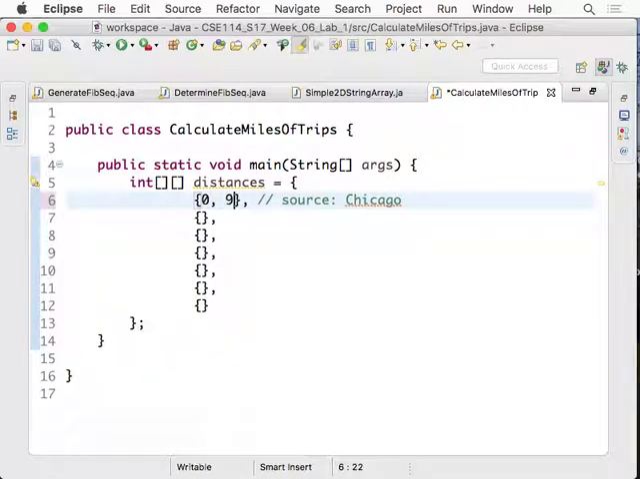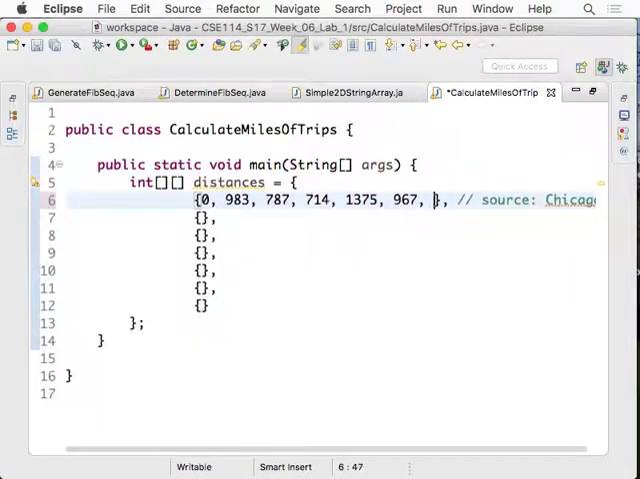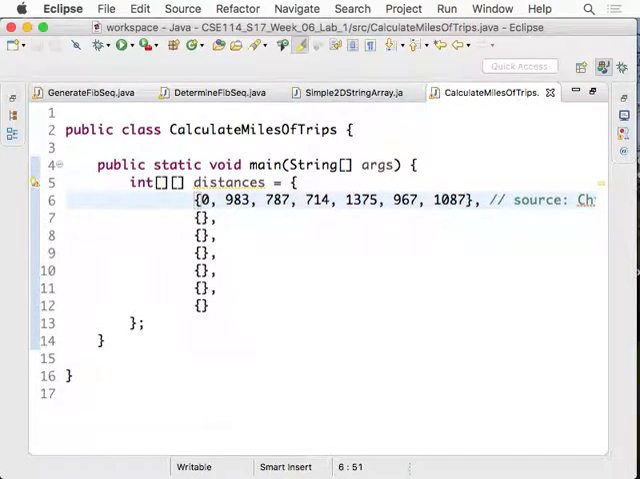Why don't we try? Over here, 0, 983, 787, 714, 1375, 967. Okay, that's the first row. I would say really try to get all the empty rows first before you fill in the numbers. That's much better. Why don't we spend the next 1 or 2 minutes to finish this, quickly.